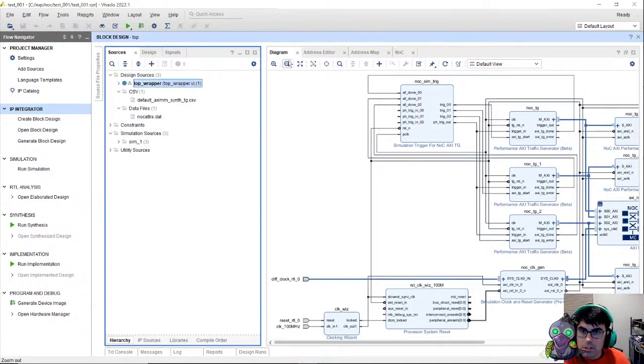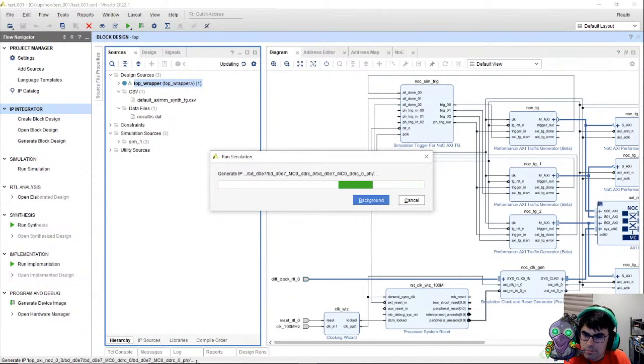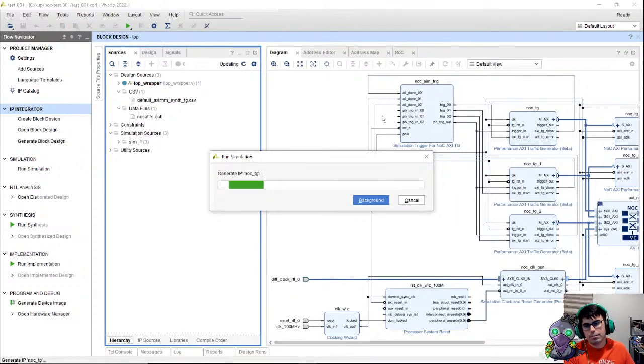Okay. Let's go ahead and run the simulation. We're all in the simulation. Now we need to compare the estimated latency or the simulated latency. I'm curious how that works.